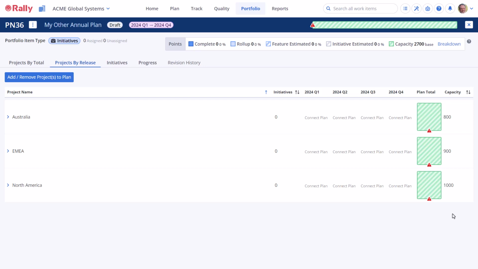Now, if your release plans already exist, you can just connect them to this plan. If they don't exist, but you don't really want to do anything else in your plan of plans until they do, go to your release planning. Let each delivery stream get together and plan like they normally do and create their capacity plans. When they're done, come back here and just connect those plans. And here we have a column for each release in our plan of plans, and that column contains a connect plan link for each project.